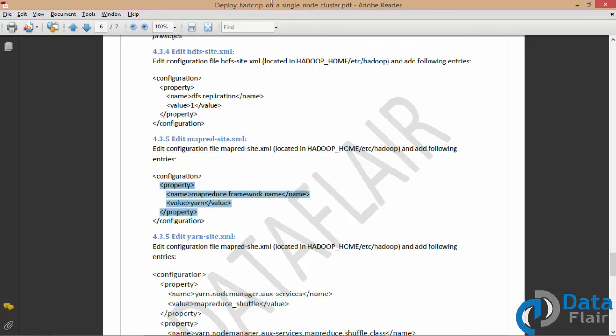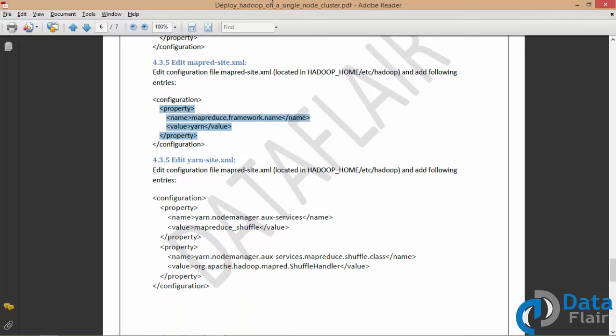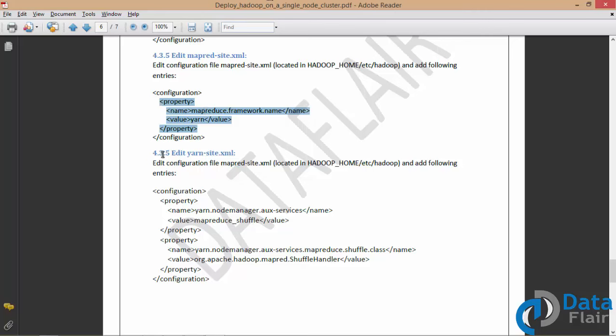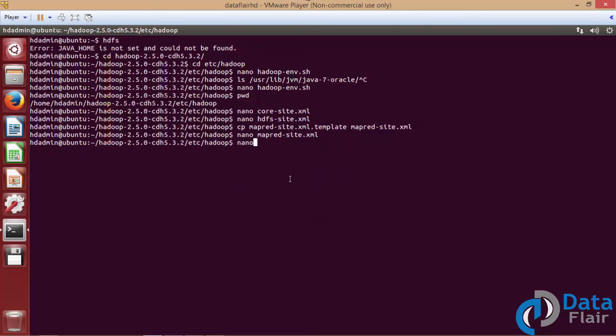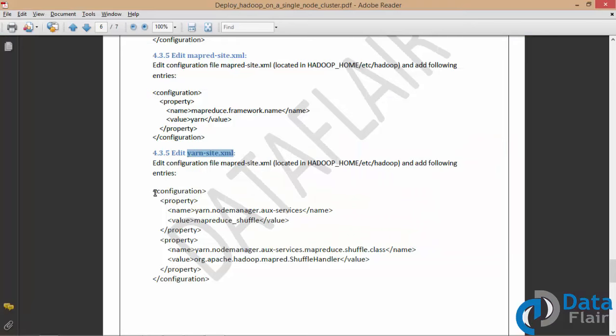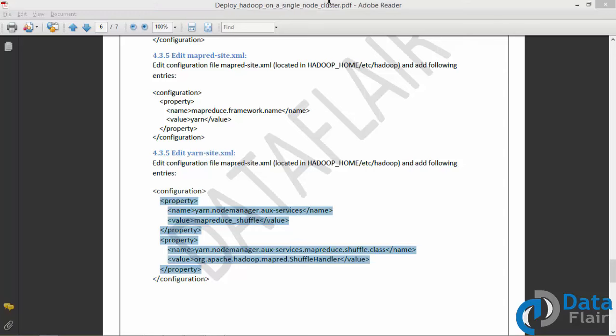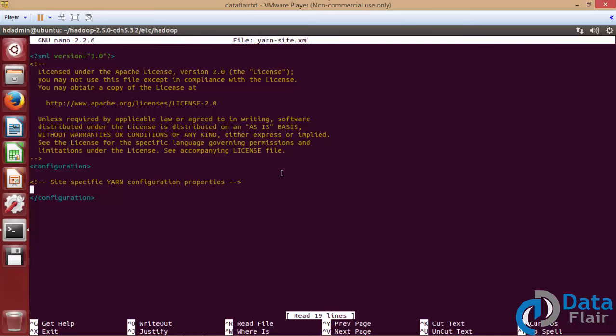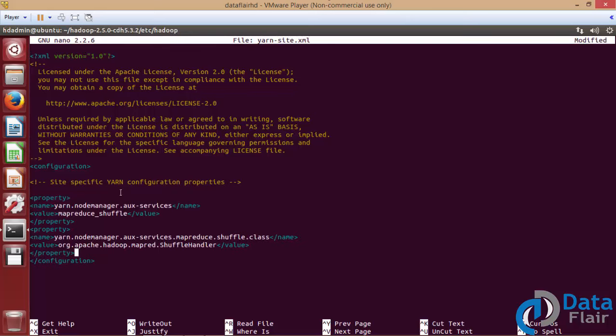Okay. The mapred-site is done. The next point is 4.3.5, that is yarn-site.xml. Okay, let's edit the yarn-site.xml file and let's copy all these parameters. The first parameter is yarn.nodemanager.aux-services.